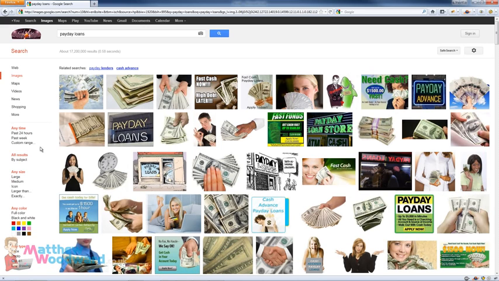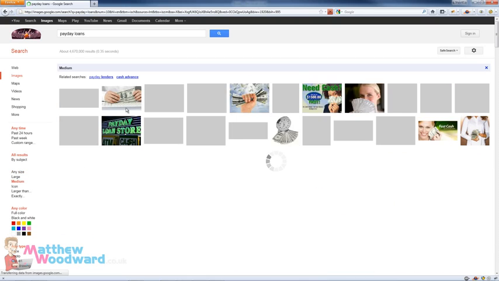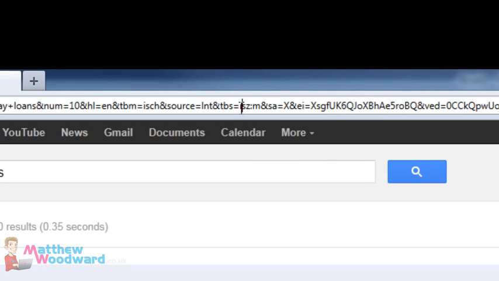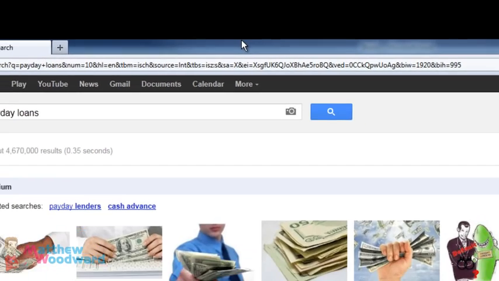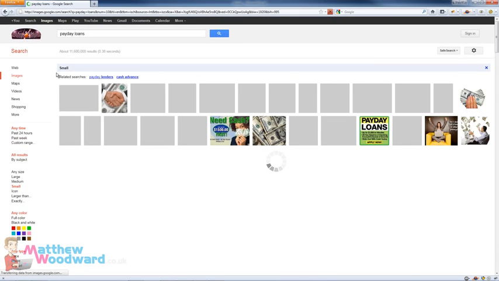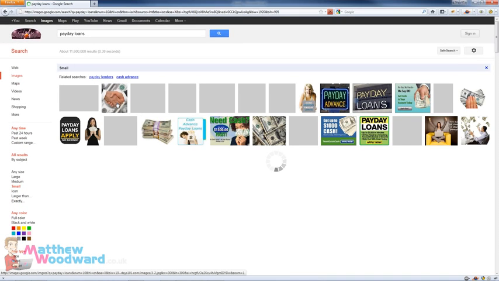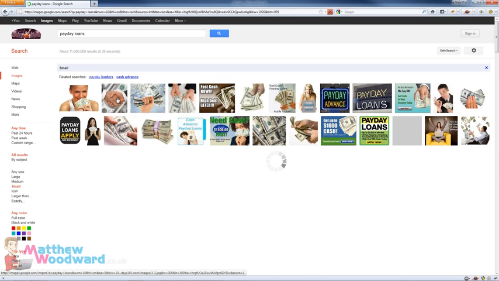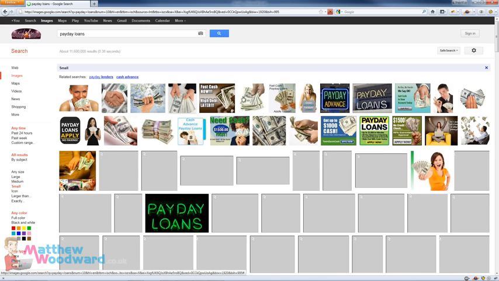So a trick I use is if you come down to any size here and click medium, and then in the URL you can see where it says ISZ, which I guess means is size, :M. If we change that M to an S and hit enter, we actually get lots of small images. And these are going to be dimensions around 200 by 300 and so forth.